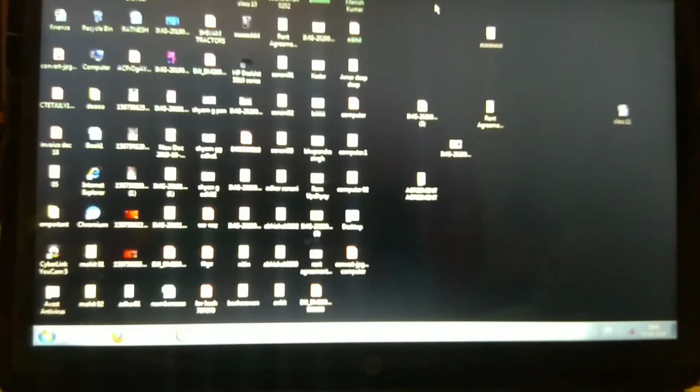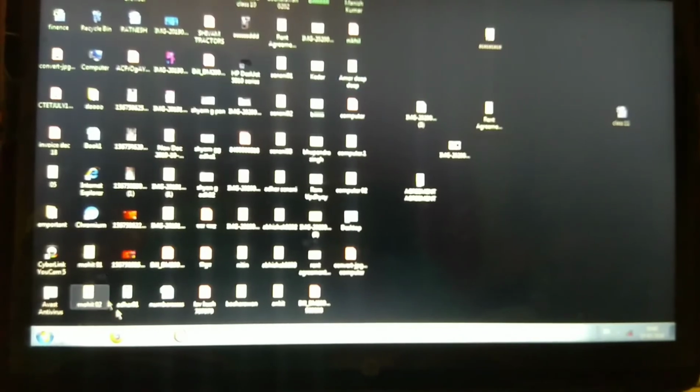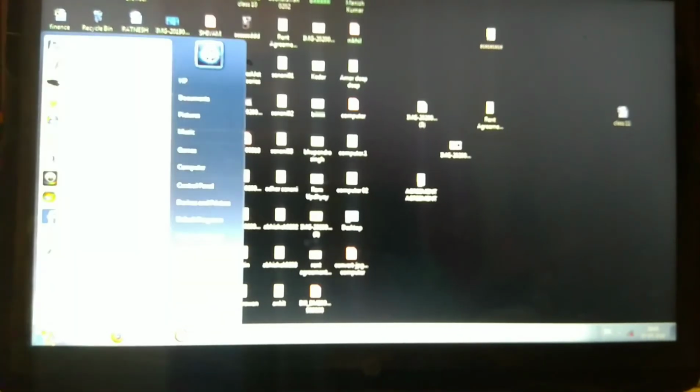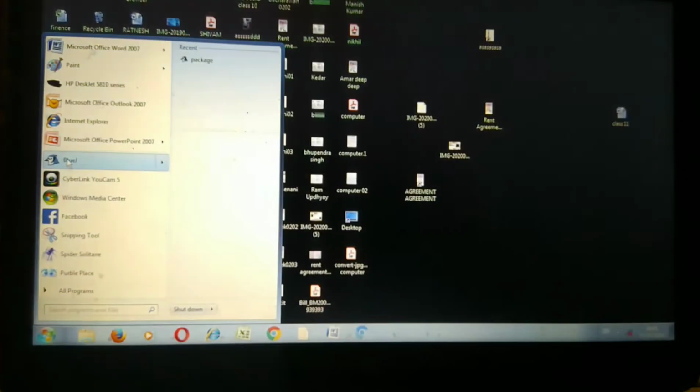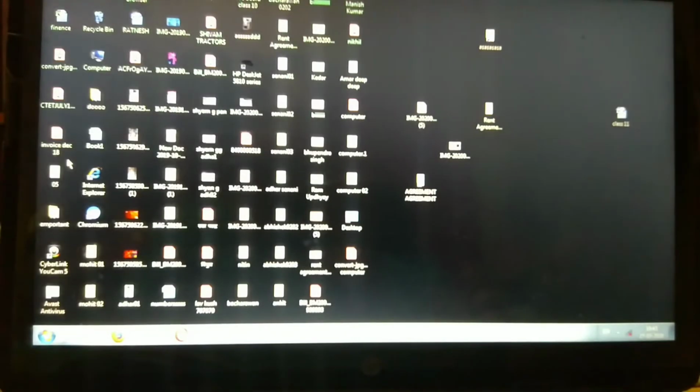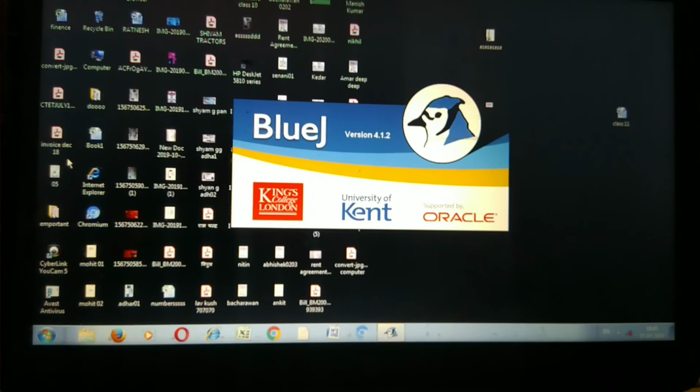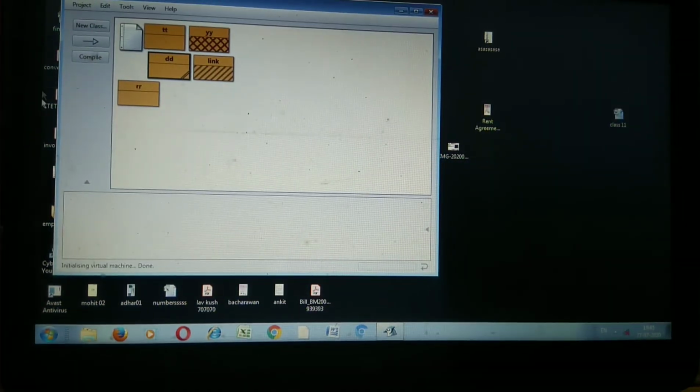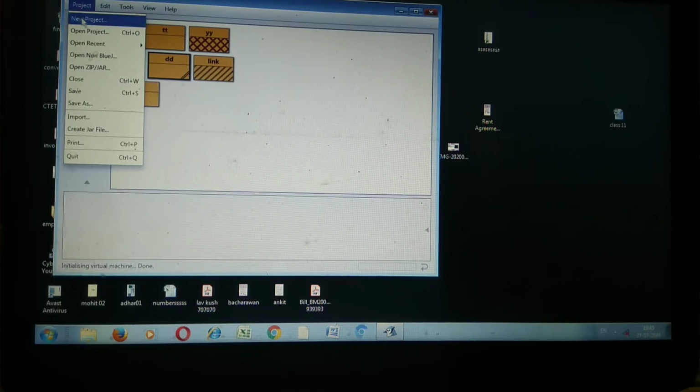Today we will discuss the third question of your manual, which is given as class name Employee. First of all, we start BlueJ. So we go to the start button, click on it, and here is BlueJ. Click on BlueJ, okay, it's version 4.1.2. After opening BlueJ, click on Project to create a new project.